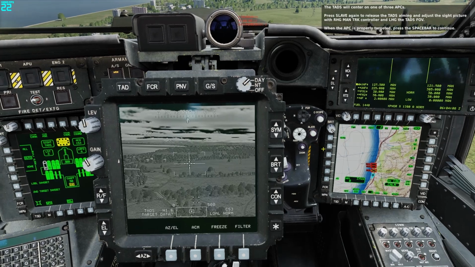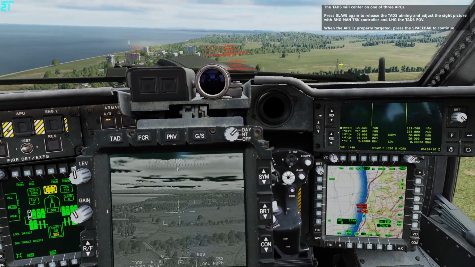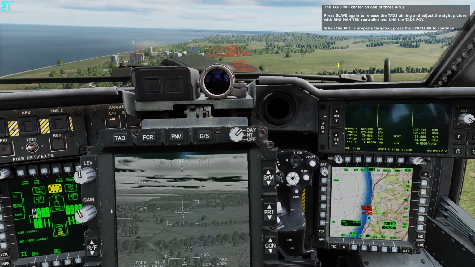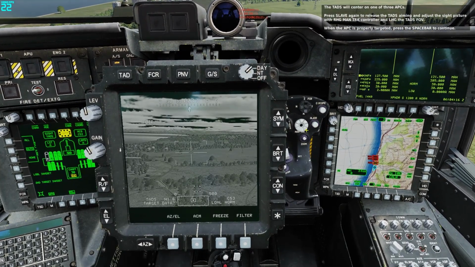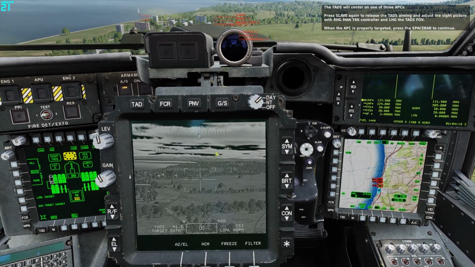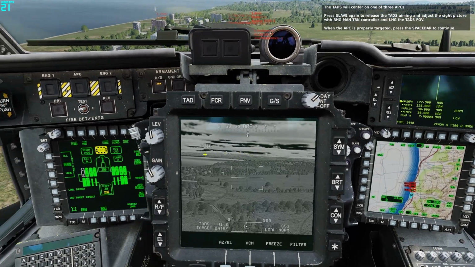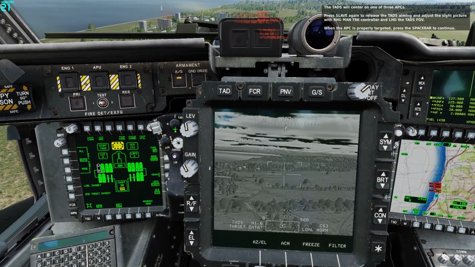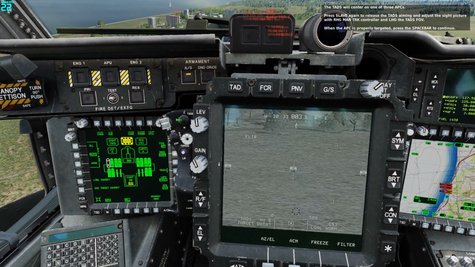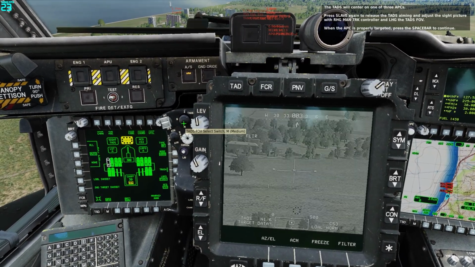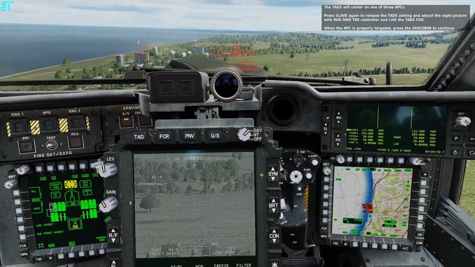Slave the TADS to the first targets by pressing right hand grip slave. The TADS will center on one of 3 APCs. Press slave again to release the TADS aiming and adjust the sight picture with the right hand grip manual track controller and the left hand grip TADS field of view. If the APC is properly targeted, press the spacebar to continue. Got it.